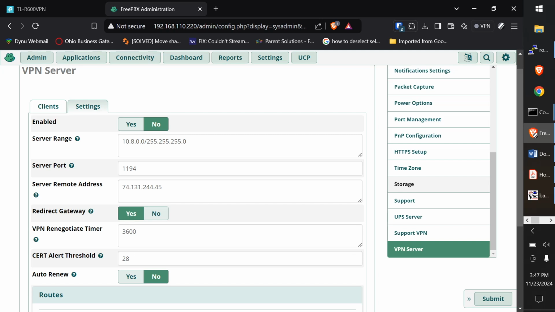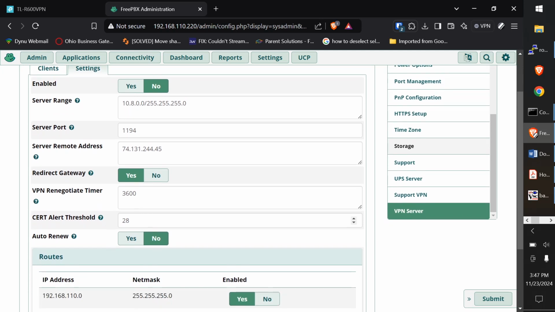So your VPN renegotiation timer, this is 3,600 seconds. I think that's 1 hour maybe, but that just stays the same. And then what you want to do is set this to enabled, yes. Your cert alert threshold is 28 days. It's going to alert that your cert is going to expire in 28 days. And you're going to say yes to auto renew the cert, because as long as the cert renews ahead of time, you don't have to change the certificate on every single phone. But if your cert expires and you have to get a new cert, then you're going to have to go to every phone that has a VPN and re-put in that certificate and re-upload that config file. So that's not necessarily fun. So I leave the auto renew on.